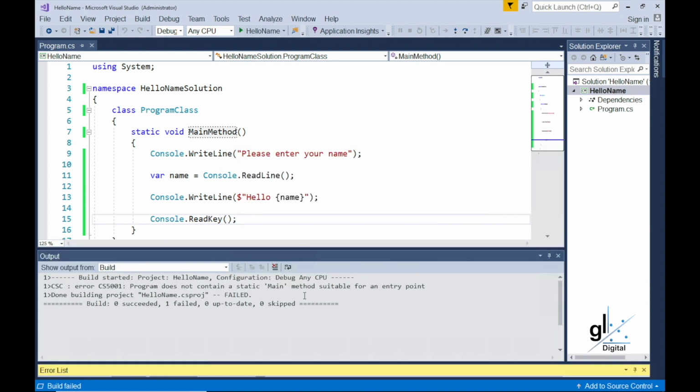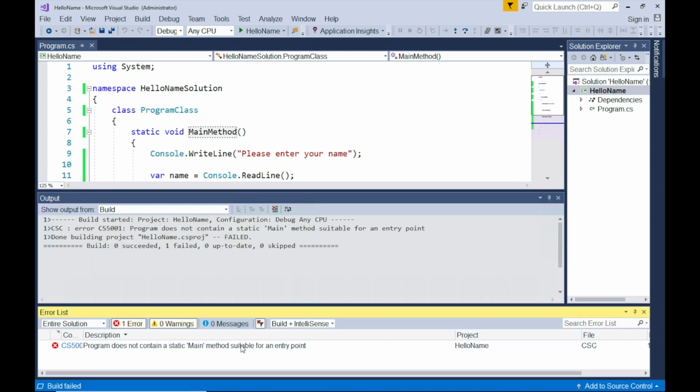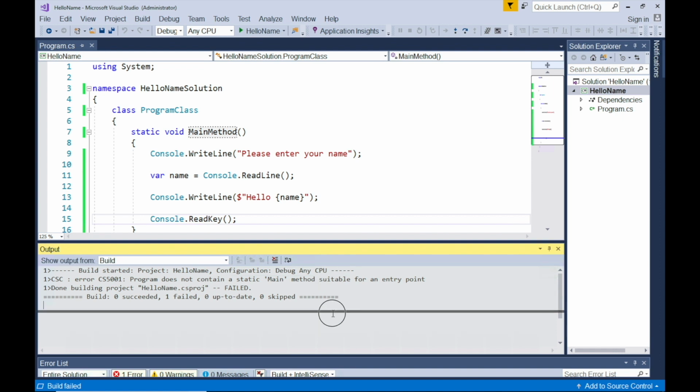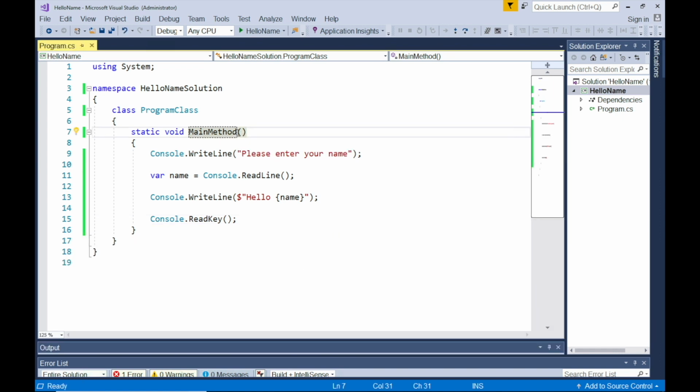Let's look at this error in our output window. Program does not contain a static Main method suitable for an entry point. And in our error list, we see the same error message. So it is important to note that every .NET project must have at least one static Main method, because this is the entry point of our application.